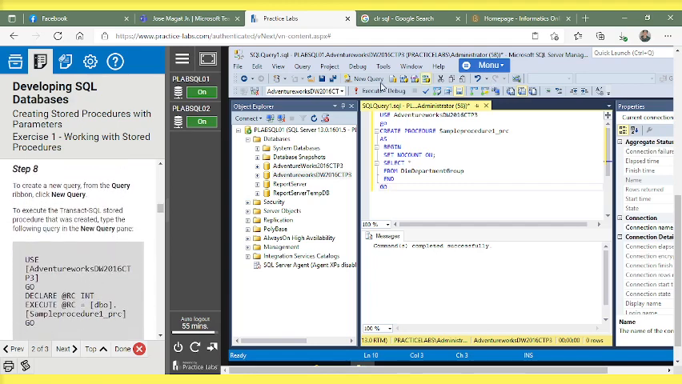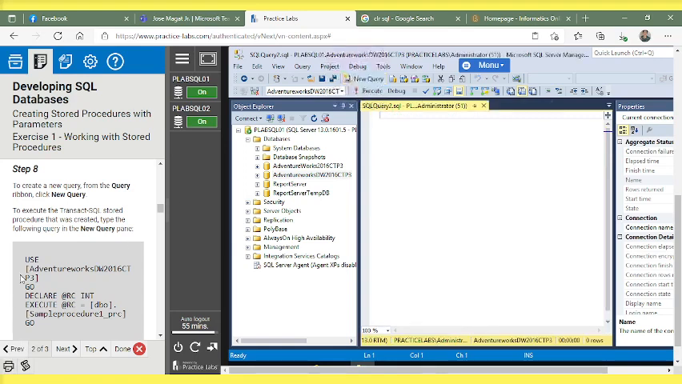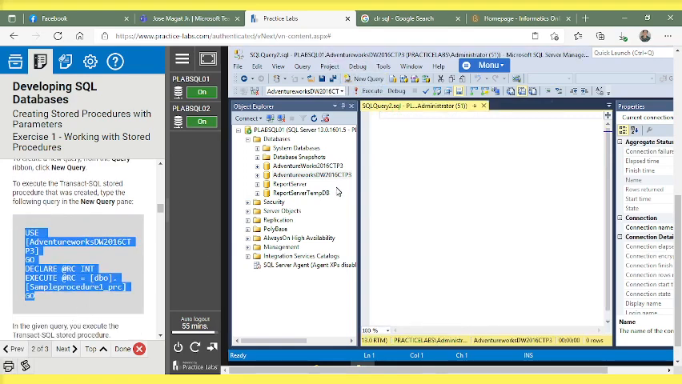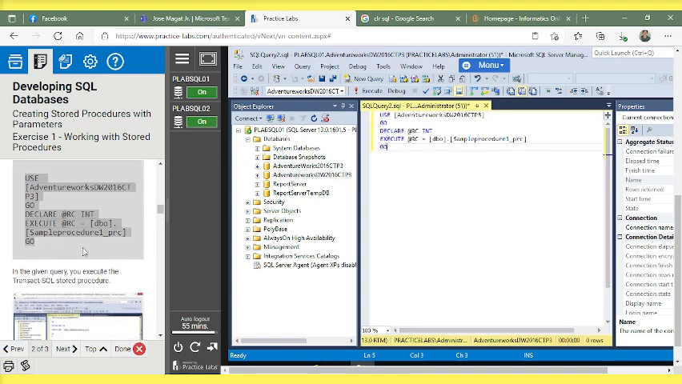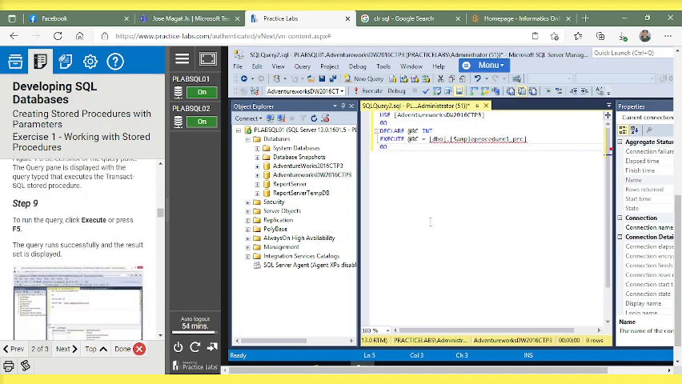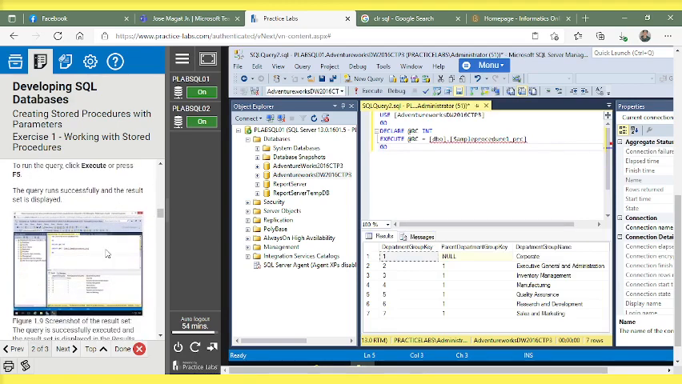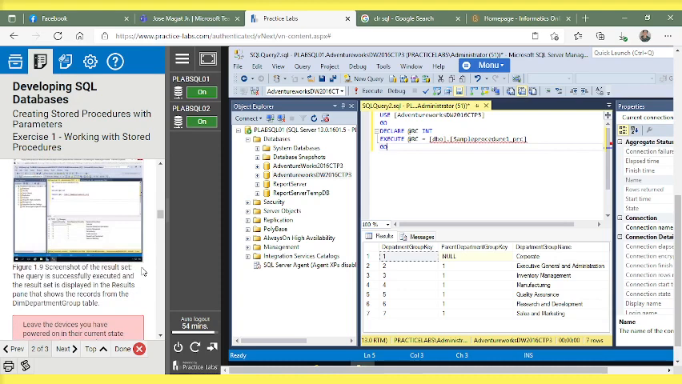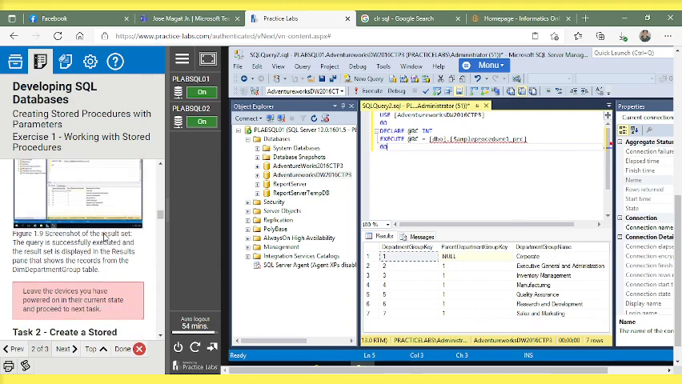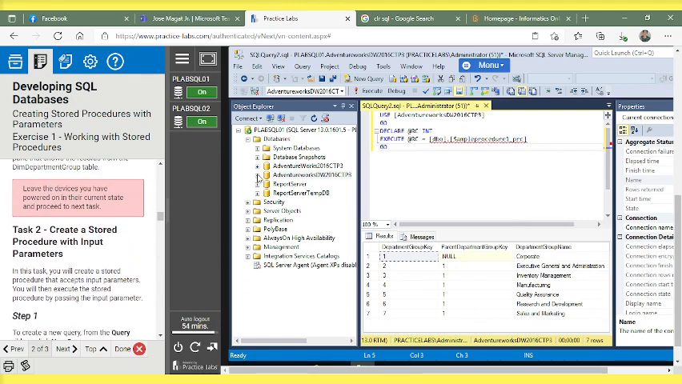So step 8 tayo, create tayo ng panibagong query. So in this given query daw, we will execute the transact SQL stored procedure. And step 9, run natin to. Yan. So the query ran successfully and the result set is displayed. So the result set is displayed in the result pane that shows all the records from the DimDepartmentGroup table. So ito yung lahat yung records na meron tayo sa DimDepartmentGroup table natin. And proceed tayo sa step 2.